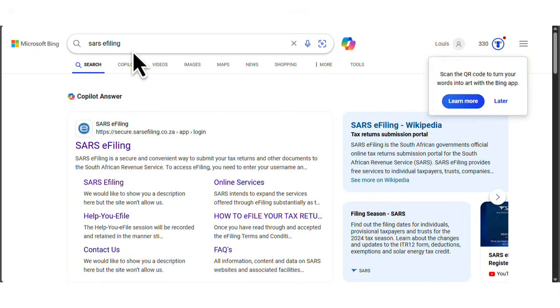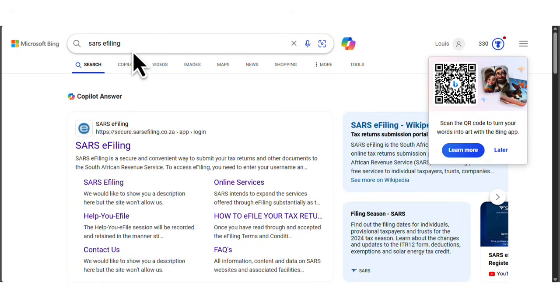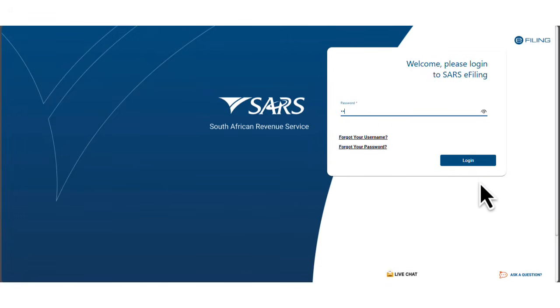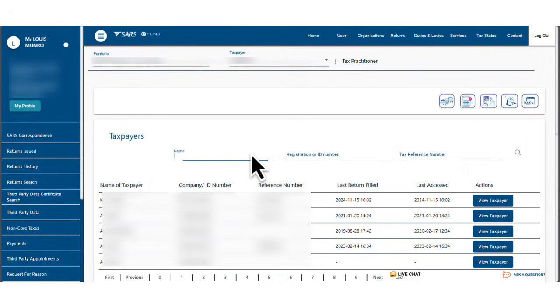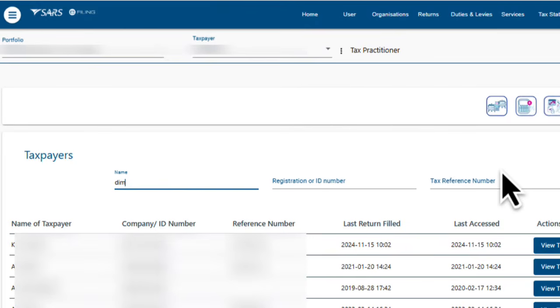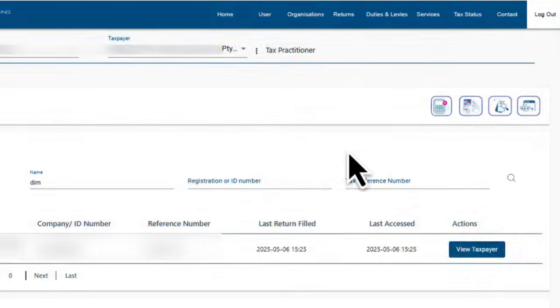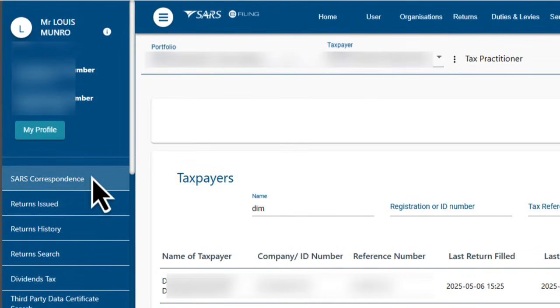From my internet browser, I simply search for SARS eFiling and follow the official link. Then, enter your username. Enter your password. Click Log On. Once inside, I search for the employer using the first few characters of the name. In my case, the first 3 are enough. When the taxpayer's name, company, and income tax number appear, I want a full view, so I click on View Taxpayer.